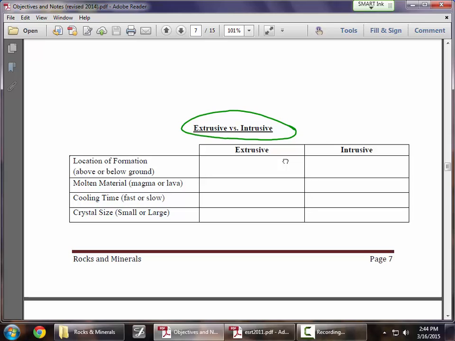Okay, welcome back. Let's go ahead and fill this in. I want to make sure you're okay with this. With an extrusive rock, it forms below ground. It comes from... oh wait, sorry, did that wrong. So with extrusive, it is above ground. It forms from lava. It's going to cool fast and have small crystals.